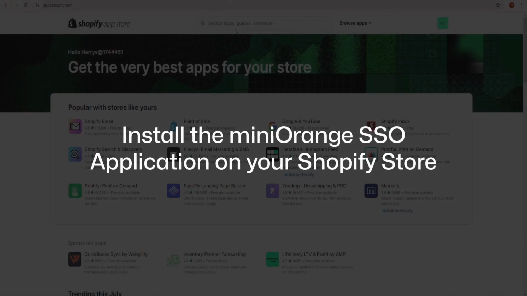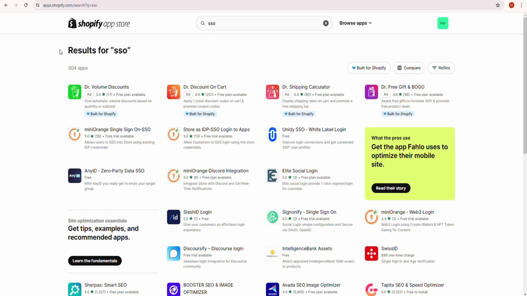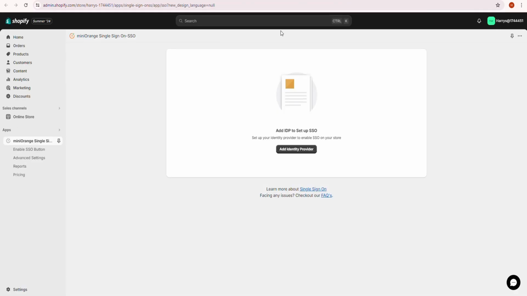To install the miniOrange single sign-on application on your Shopify store, visit the Shopify App Store and search for SSO. Once you find the miniOrange application, click Install and then follow the prompts to complete the installation.